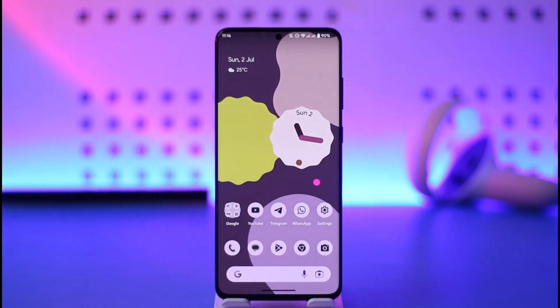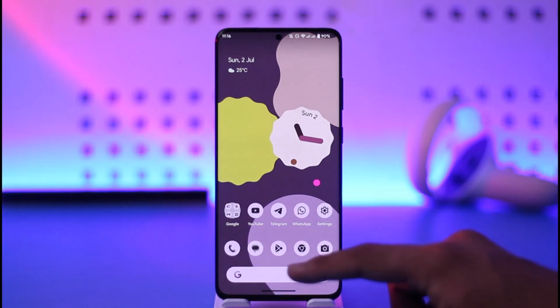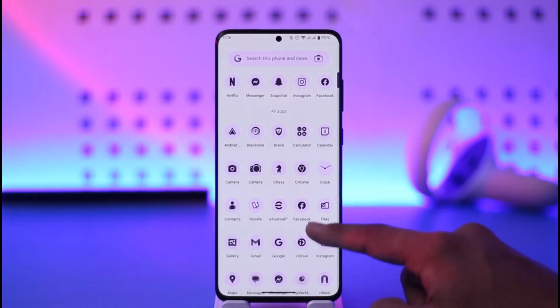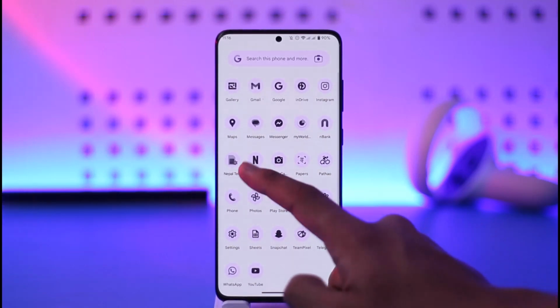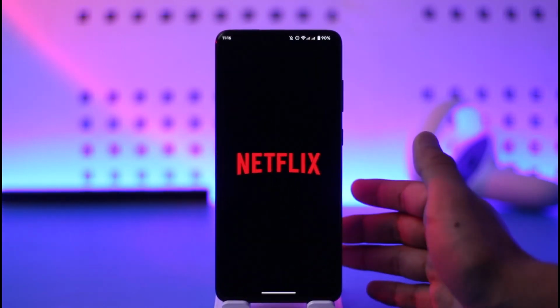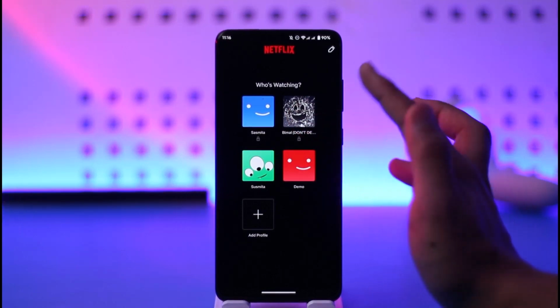In order to clear your history on Netflix, all you have to do is, first of all, Netflix gives two types of watch history. One is continue watching. The other is your viewing history. To delete your continue watching, you can do so right from the app.